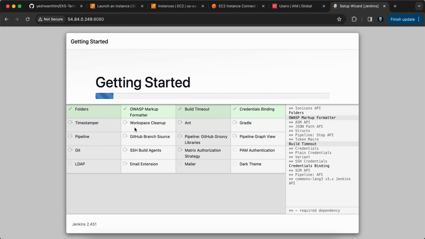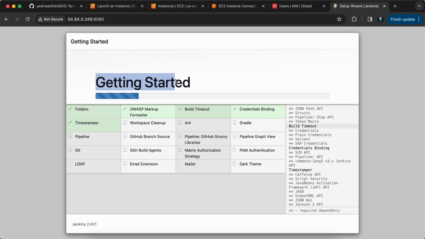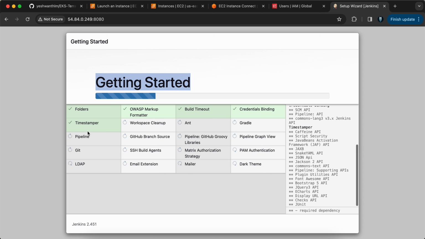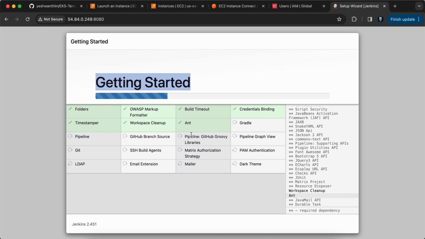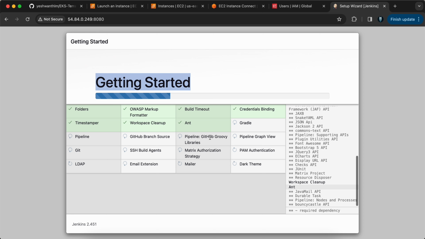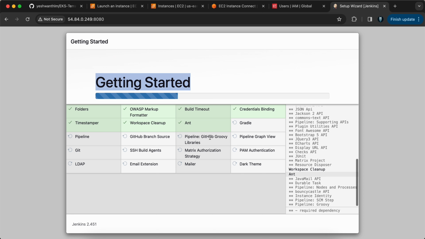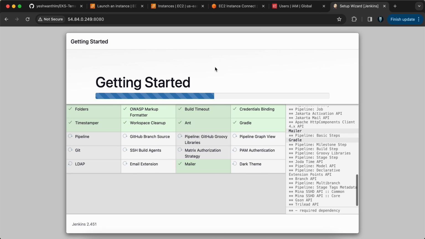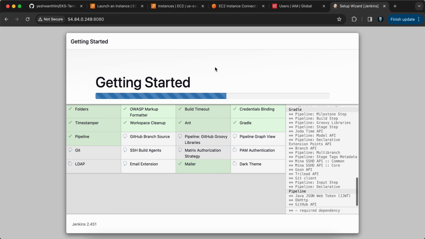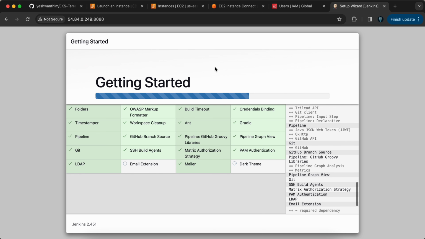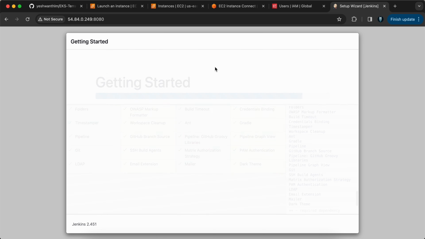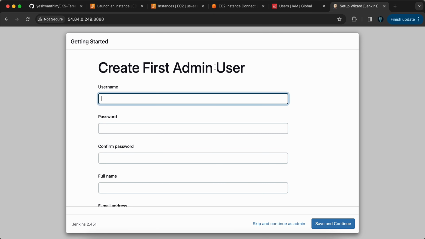Once you click on that, it is going to start the installation. If you see here, these are the recommended plugins and it is installing on its own. And you can see the progress here as well. All right, the installation of plugins is completed.